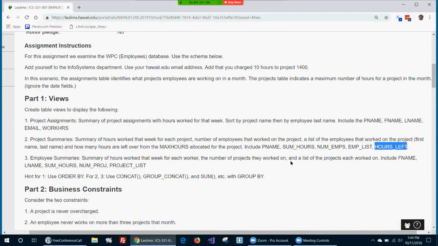So basically, you sum up the number of hours, and then you subtract that from the max hours, and that gives an amount that gives an under budget amount.